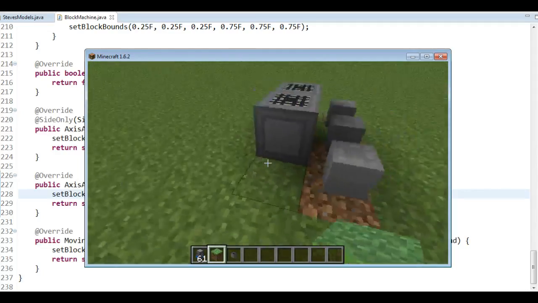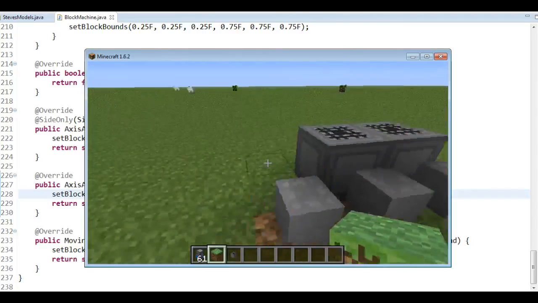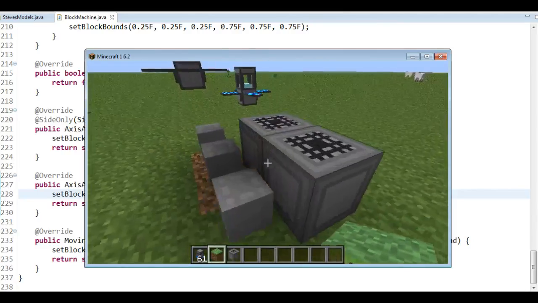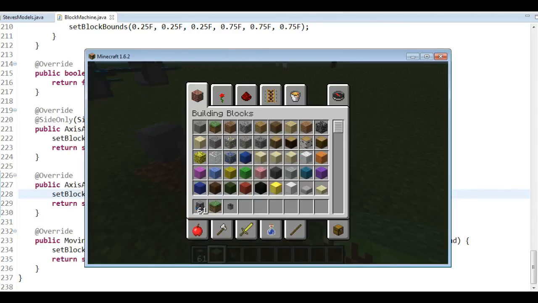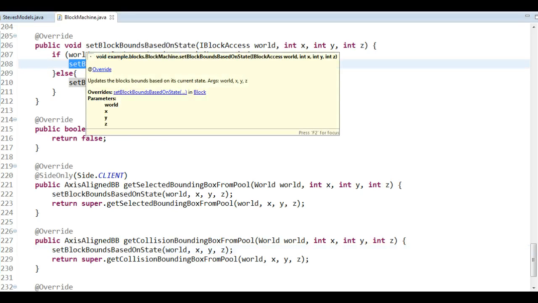Sweet, it's working. But we can see a problem. Look in my hotbar. Look at that item there. It's just blinking back and forth. And that depends on which item I rendered the last time. The way these bounds work is we set them, right? We set them and then we can use them.